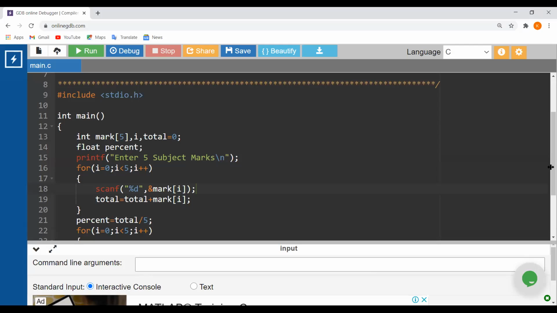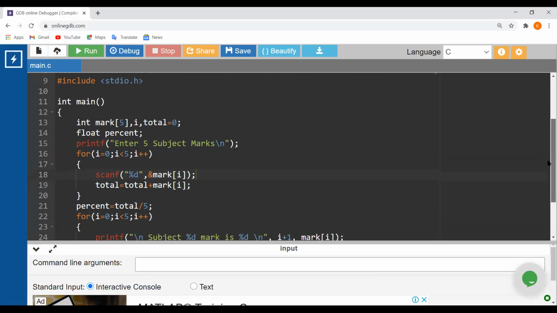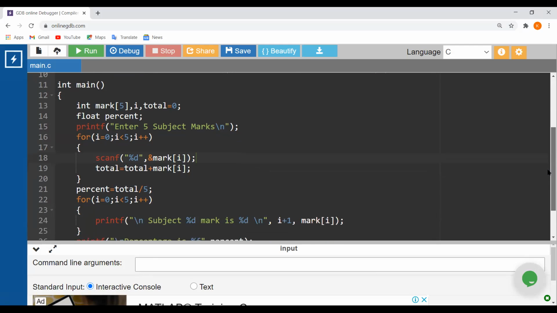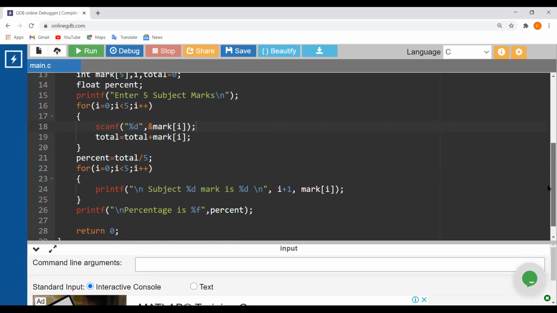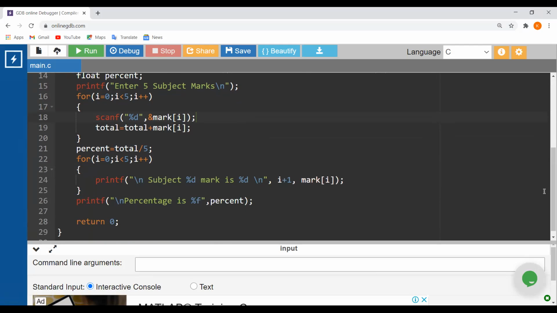Here we have the program to find the percentage of 5 subject marks, as we have seen previously. Now I am going to run this program.